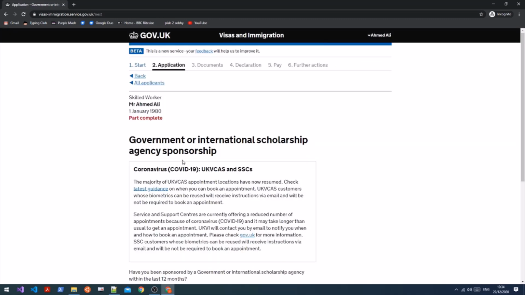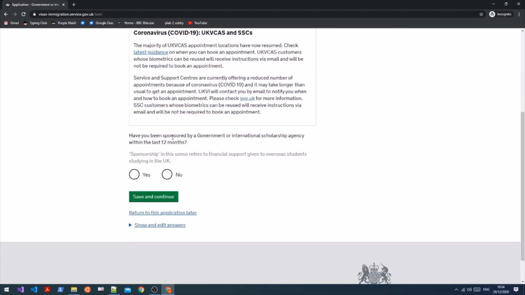Again, because this application is for both people, the skilled worker and the health and care people, it asks for these questions. Government or international scholarship agency sponsorship. Okay. Have you been sponsored by a government? For whom is this question?